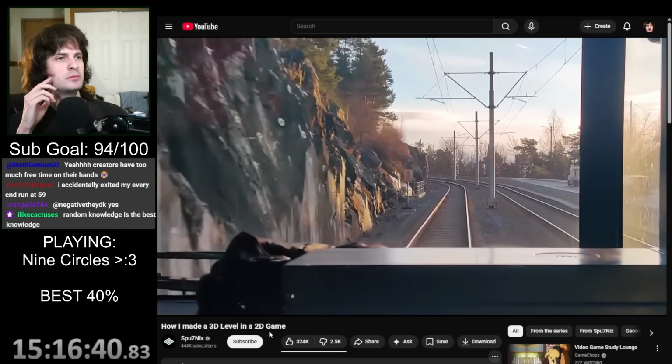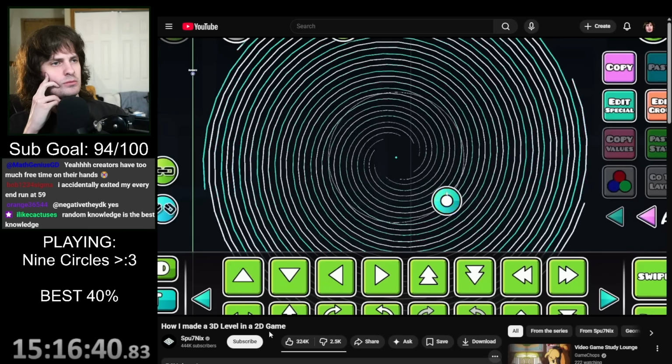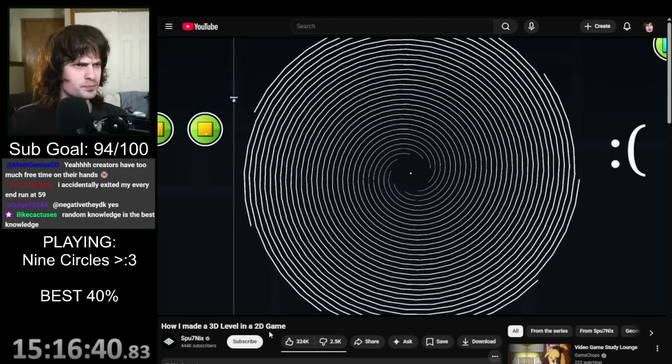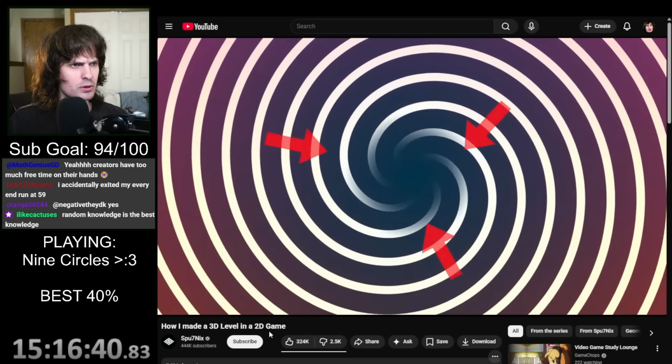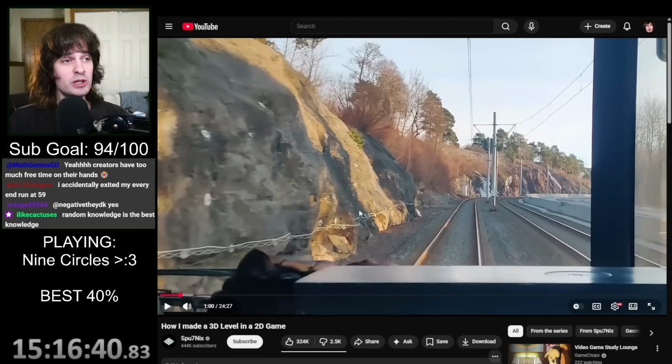Everything in 3D space gets smaller as it gets further away from you. Now, this spiral doesn't look 3D yet, but that's just because the points in this spiral are moving at a constant speed, while in 3D, things going further away move slower and slower.